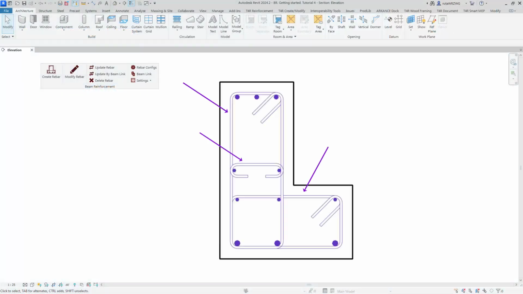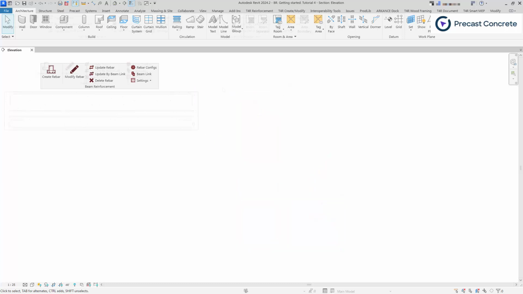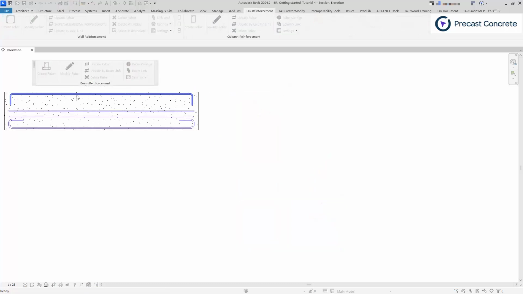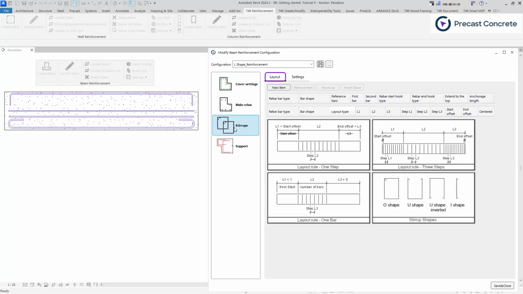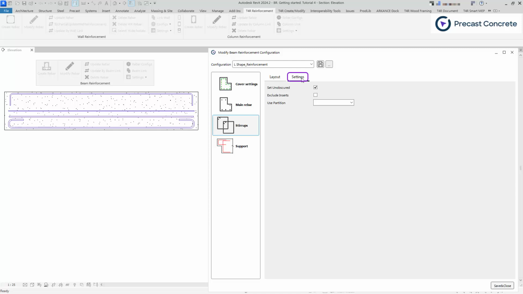A stirrup is a reinforcing bar that is used to hold the main reinforcement bars in place and provide shear reinforcement. In the stirrup's rebar window, there are two tabs. The layout tab lets you define the number of stirrup rows, their placement along the beam, and offset from the beam ends. In the settings tab, you can select common settings, such as view visibility or partition.